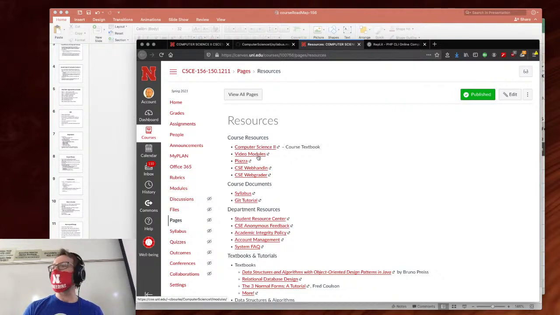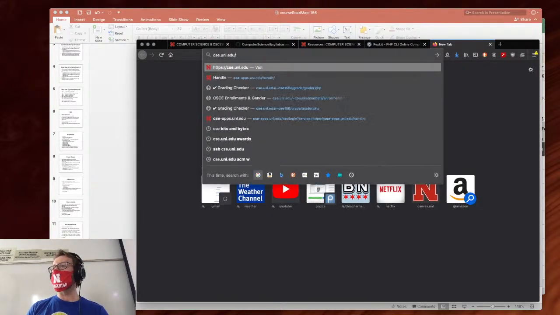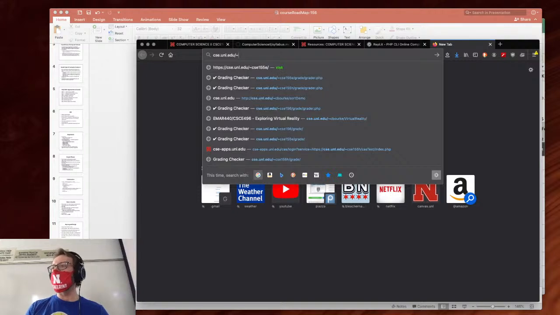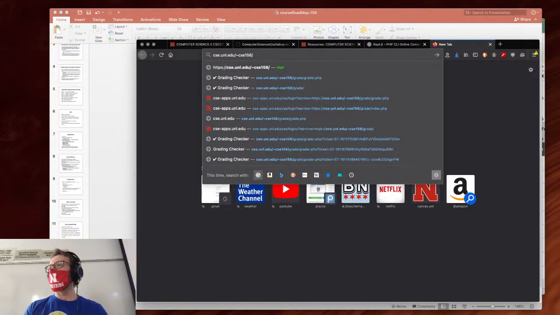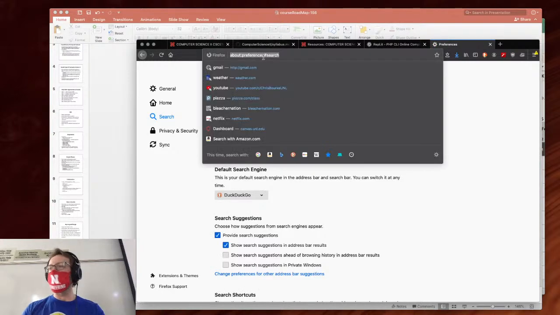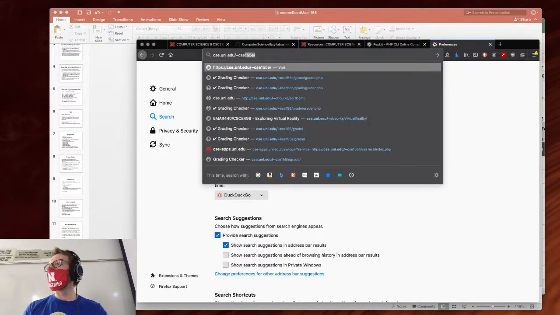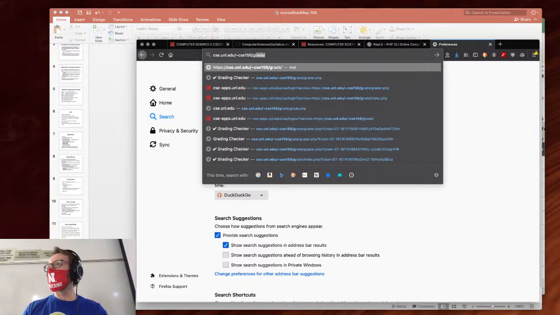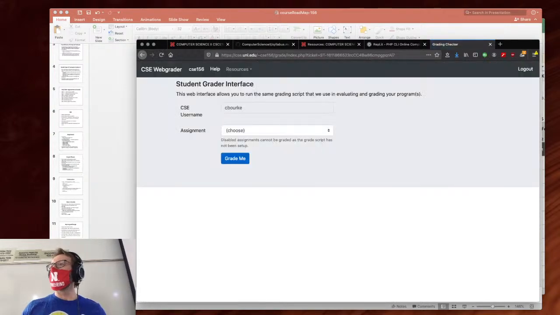Video modules are right here. Piazza, of course, with the web hand-in and the web grader. Note that the web grader has been changed. It's using a CAS, that's Central Authentication Service. So when you go to the web grader, hopefully everybody's familiar with it, you'll be presented with a, okay. There we go. I'm already logged in. I'll go ahead and log out here.